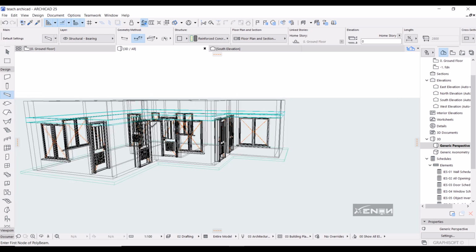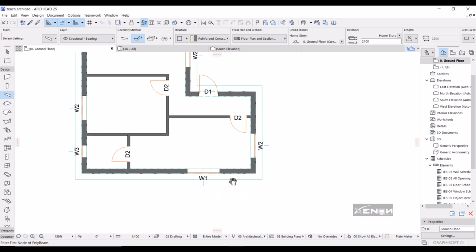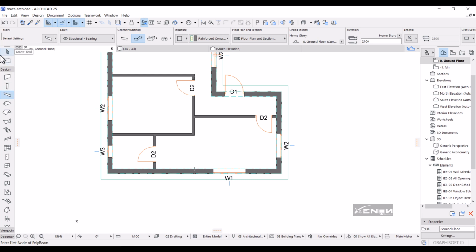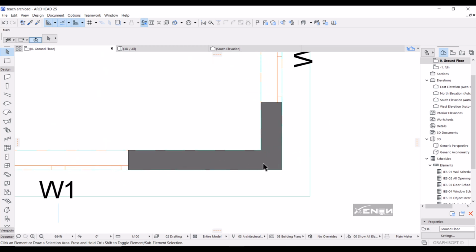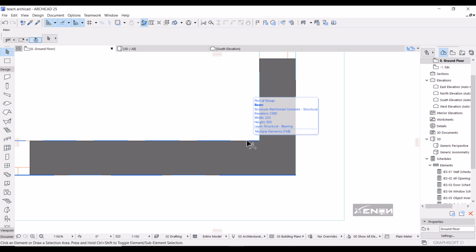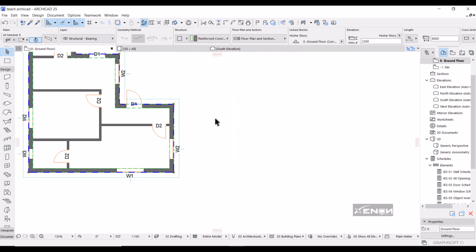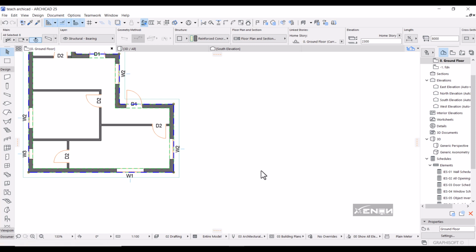If I head back to my ground floor now, you would want your walls to show, not this beam, as you can see I'm having trouble seeing the wall. So what you can do is grab your arrow tool, come over here, and as you can see we are selecting the wall. You can press tab, then you are selecting the slab. Okay, let me zoom in. I want to select the beam. Perfect, so the beam is selected. And what you want to do is change the display order such that the beam is sent backward.